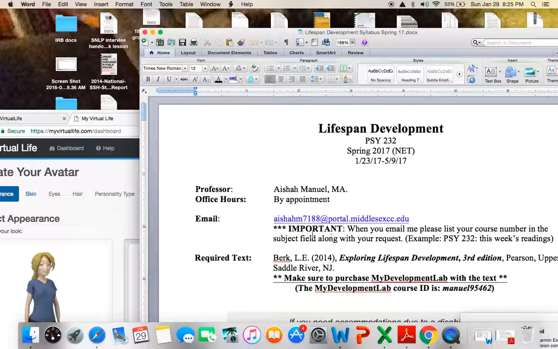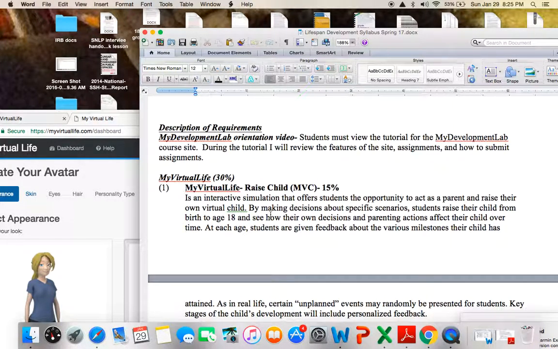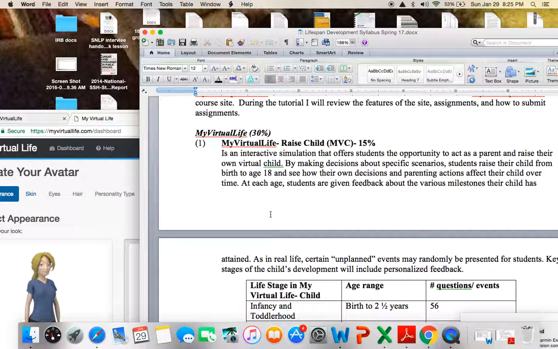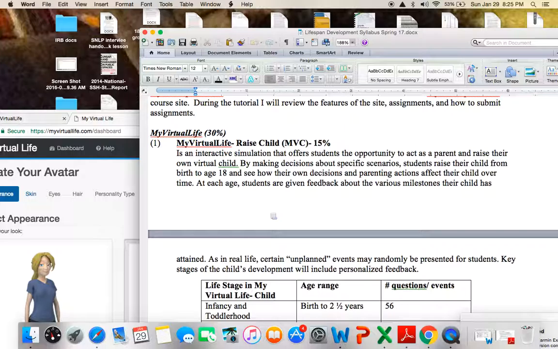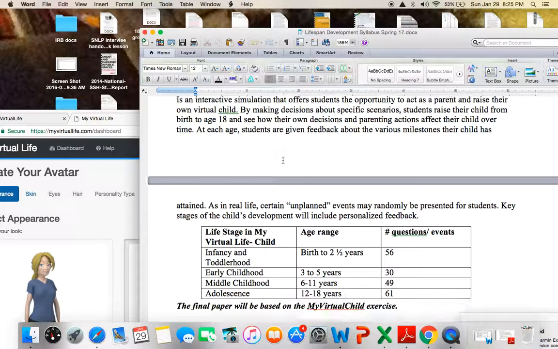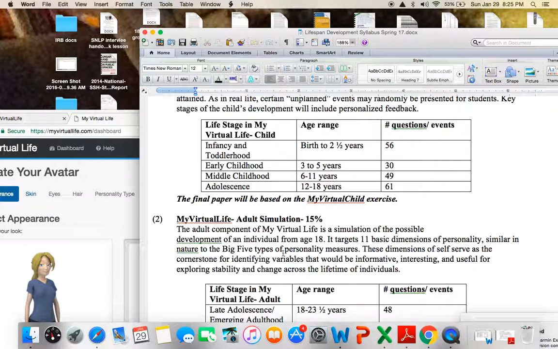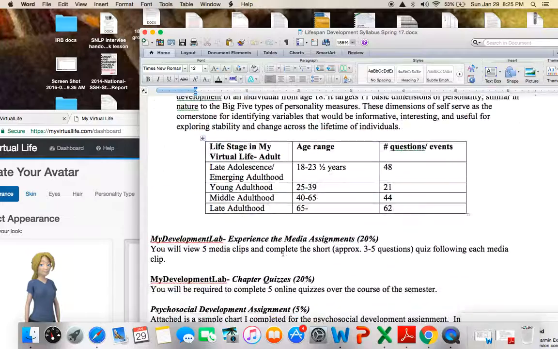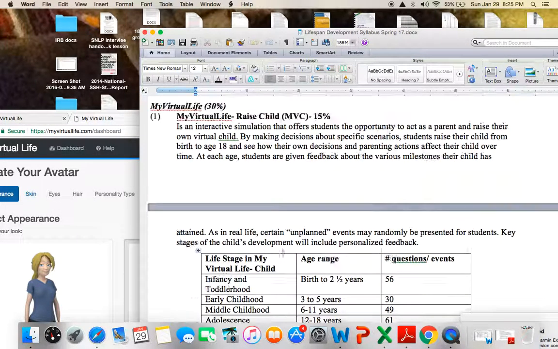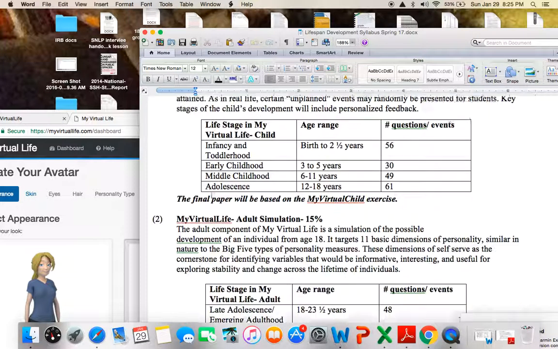There is going to be a final paper, and I have instructions about the final paper that I've emailed. Part of your grade is based on actually completing the My Virtual Life Raise a Child simulation activity, 15% of the grade, and then the Virtual Life Adult Simulation exercise, and then the final paper, which is mostly based on the activities from the child component.